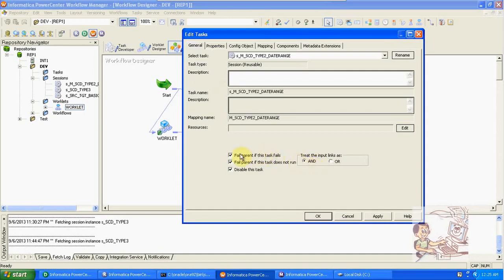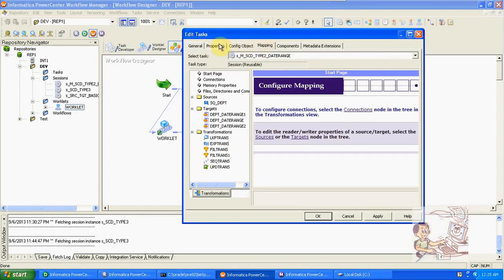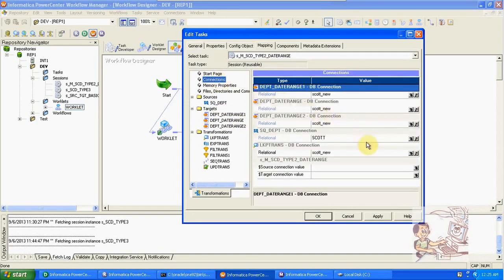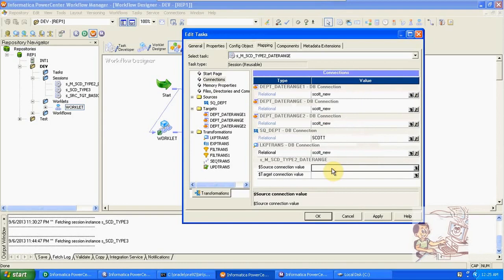Okay, so basically in real time we are enabling fail parent if the task fails, and some other properties also we have. So here we are using relational connections. Instead of that we can use parameterized connections also.